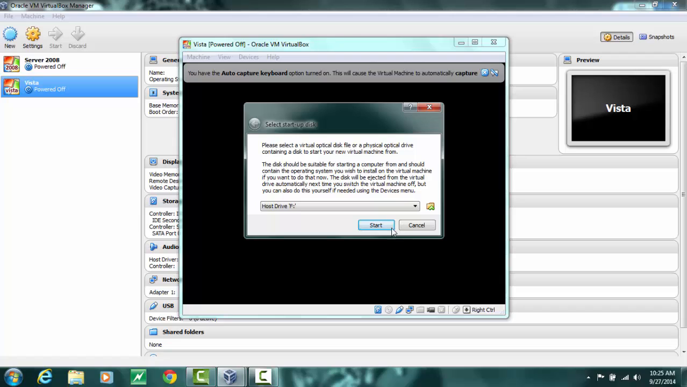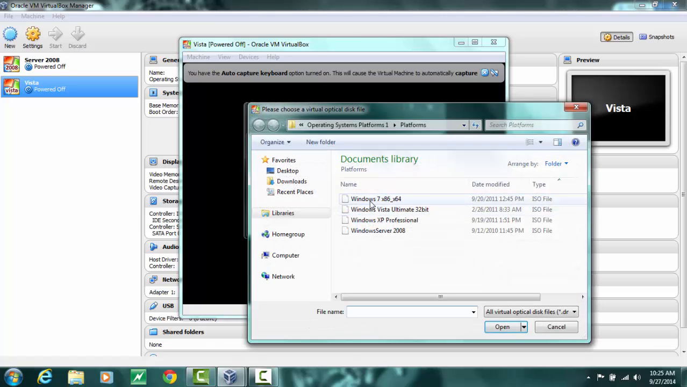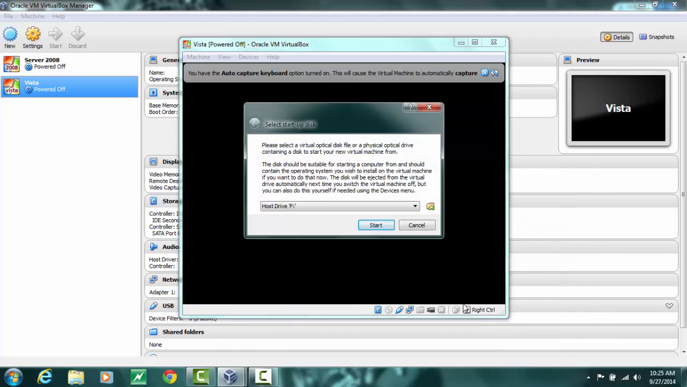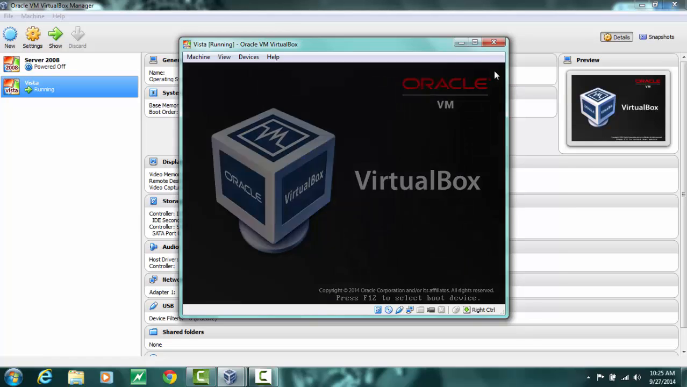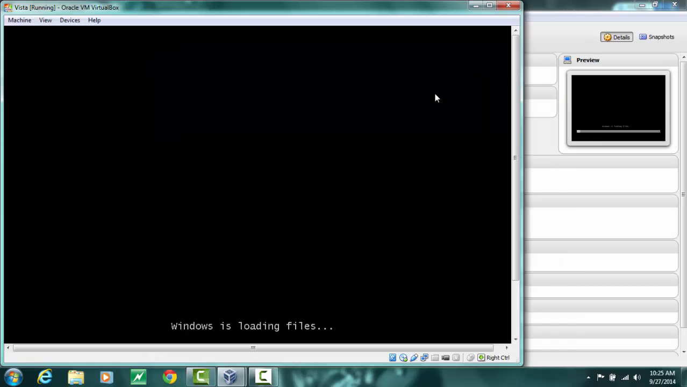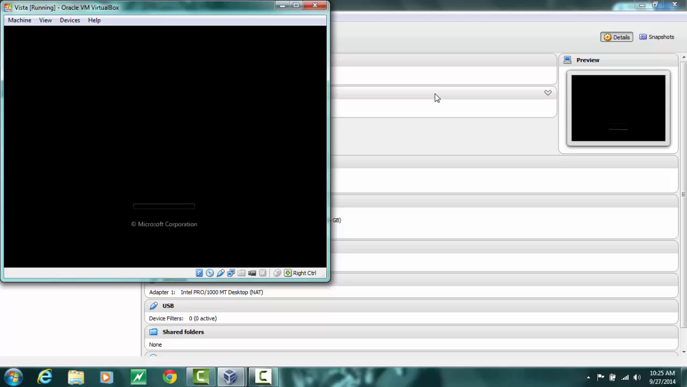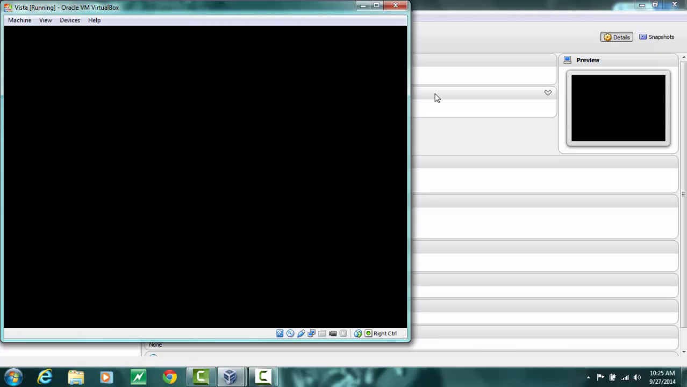You choose the file path where the ISO is, in this case, to run the installation. You select it, you click open. Start, and the installation begins. Again, the process is the same as with Windows Server 2008. There are no major differences in the installation process.